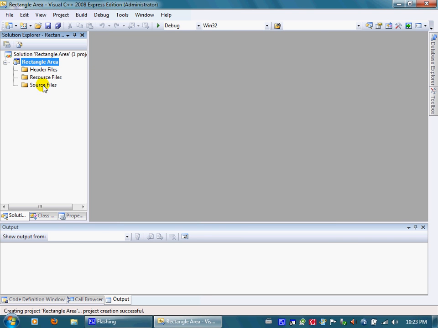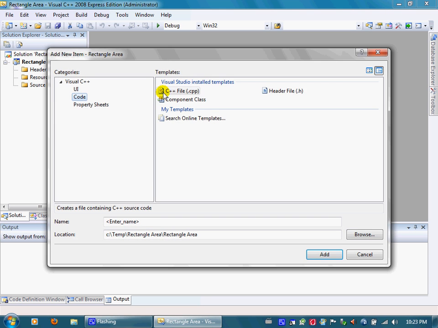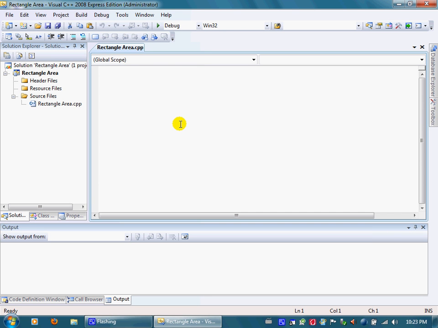The next step I have to do is make a new source file. So I'll right-click my Source Files folder and add a new item. I'm going to make a C++ source file, and then I'll name it Rectangle Area again. Oops. And then I'll click Add. In this case, now I'm ready to start programming. At the very top, I'm going to include my preprocessor directive, iostream. This will give me text input and output. And now I'll start the main function of my program.